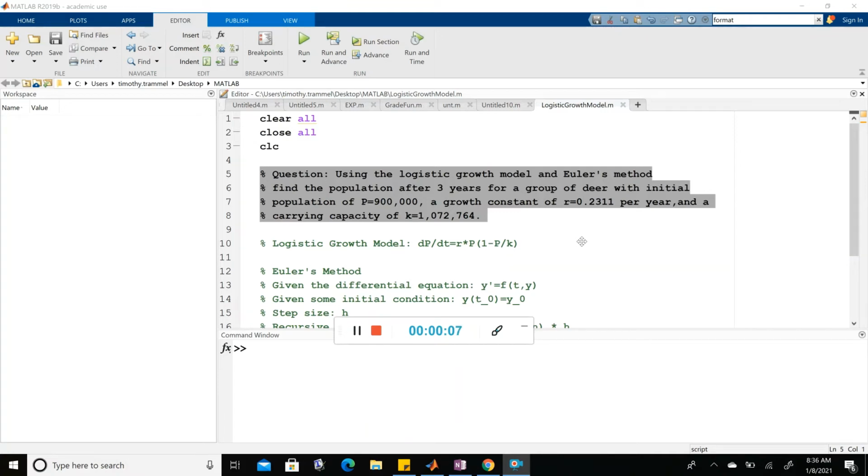Our goal in this video is to understand Euler's method to the extent where we can actually program it. We're going to do this by looking at a differential equation called the logistic growth model. Even before that, let's see what scenario we're going to be thinking about as we try to use this logistic growth model.